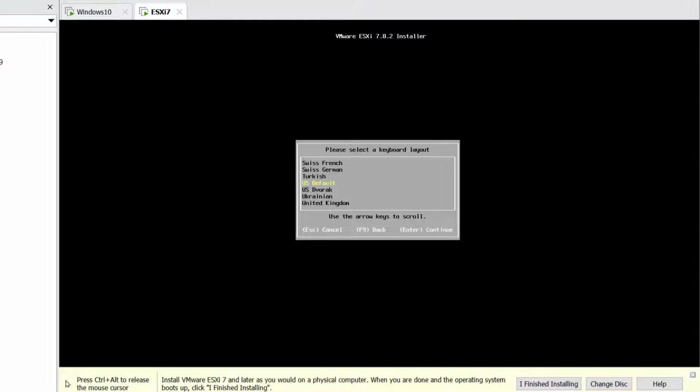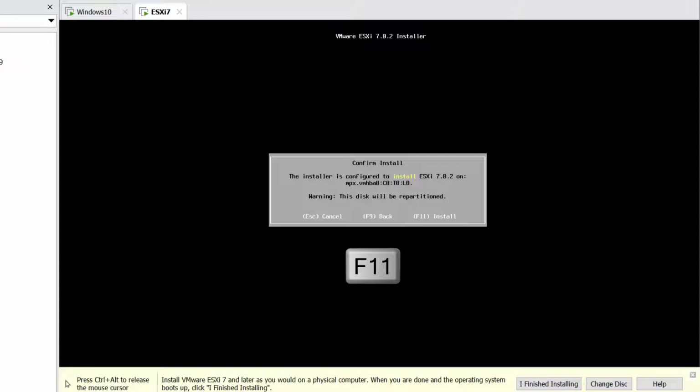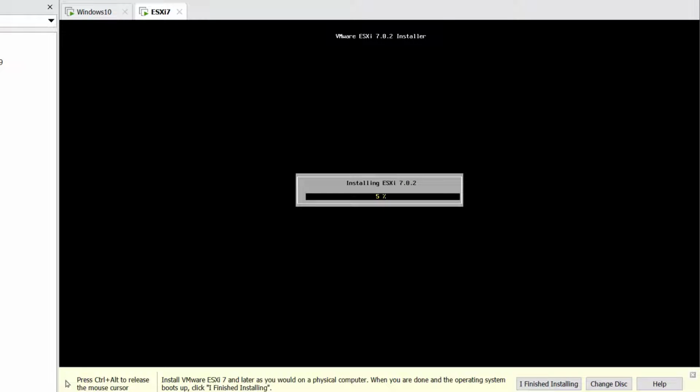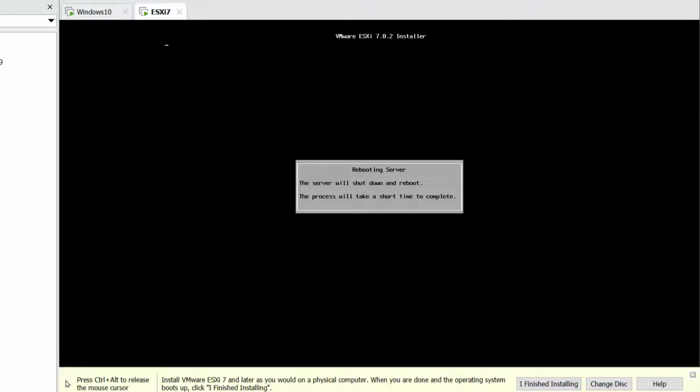I will select US Default as the keyboard layout and I'll press Enter to continue. And I'll specify a root password and press Enter to continue. And I'll press F11 to start the installation. Let's give this a minute to finish. Alright, the ESXi has been installed successfully. I will press Enter to reboot. This will take another minute.